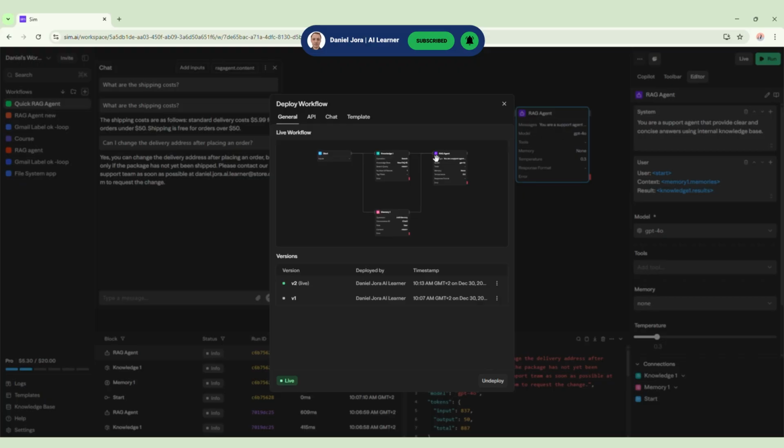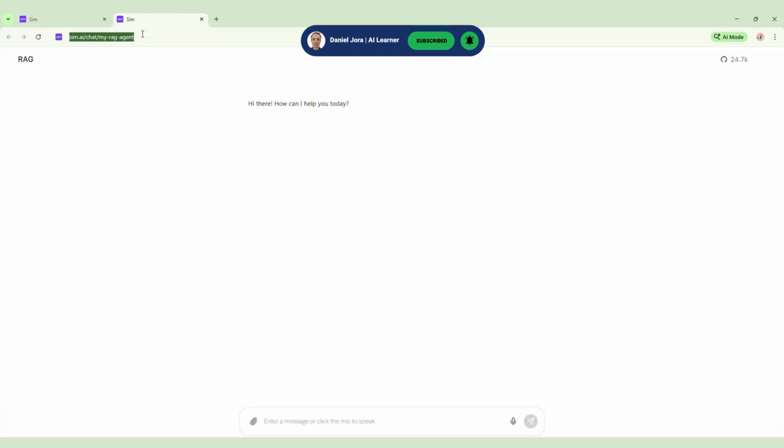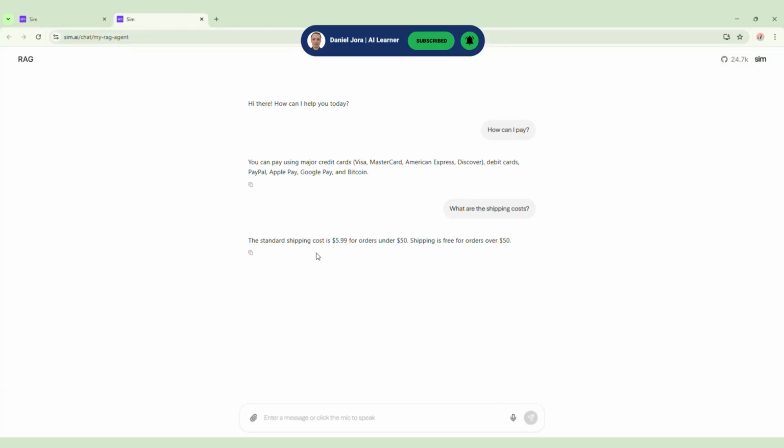Let's deploy our app. Chat. In the URL field, give a name to your app. Add a title. For output, we want to use the content of our agent. Hit launch chat. Now our app is live. Let's try the same questions again. As you can see, the results are correct.